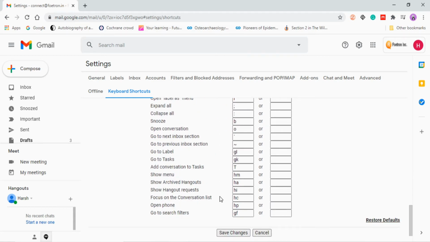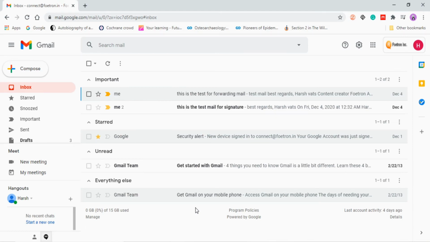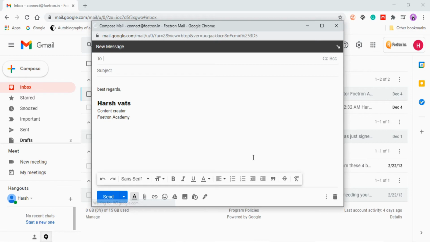You have to check that it should not be used in any other option. You can go down and click on save changes. Now you will go back to our inbox. When I click on shift and C, you will see a new tab will open up for our compose section, and this is how you make changes in your keyboard shortcut.